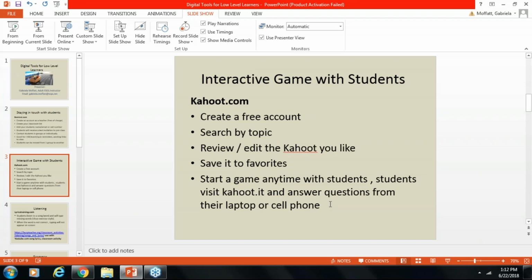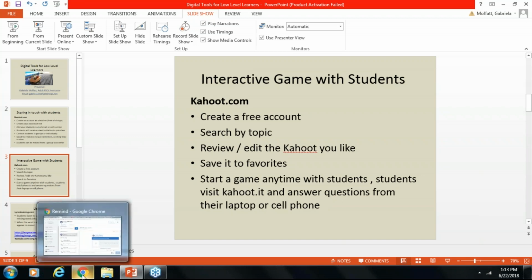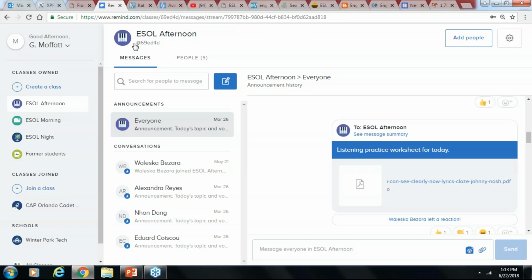So once you make changes to a Kahoot, you can save it to your favorites, and then you would invite students to play this game with you, whether they're on a desktop or a laptop or their phone in the classroom. And also there is a feature where you can play the game in groups. The students would have one cell phone and 3 students would work together. So that is also an option. So let's go to Kahoot and look at this together. I'm going to close Remind.